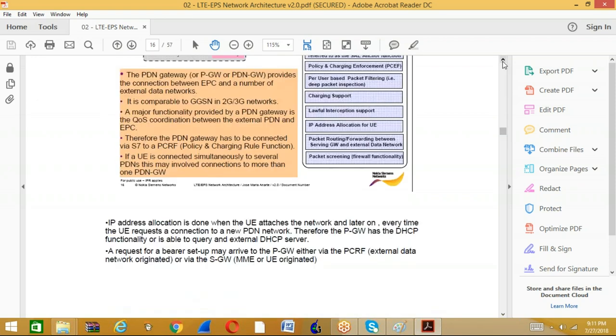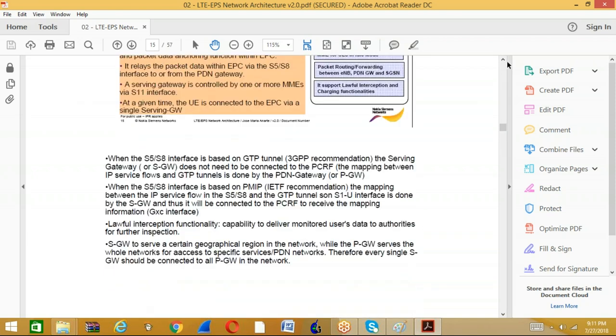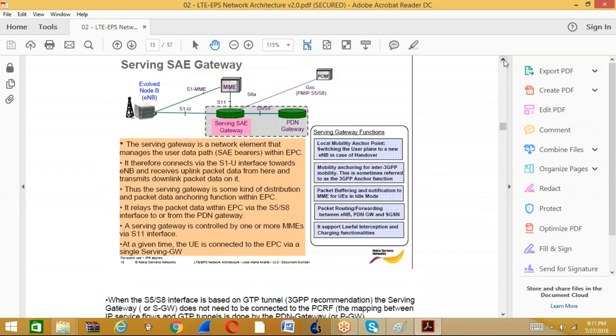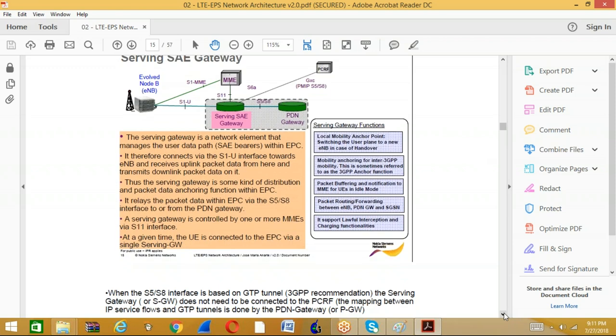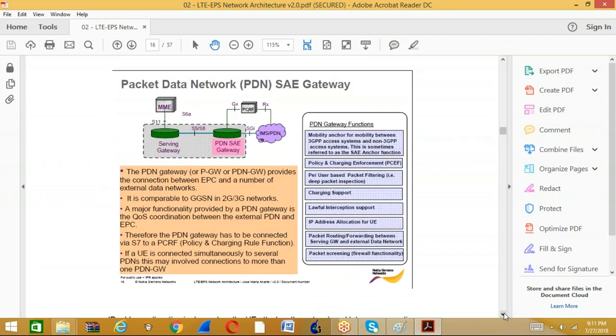Okay, so we can have a look at what exactly the P-Gateway is doing. Gateway. So let us see what the P-Gateway is doing. Just have a reading on these points, then I'll tell.